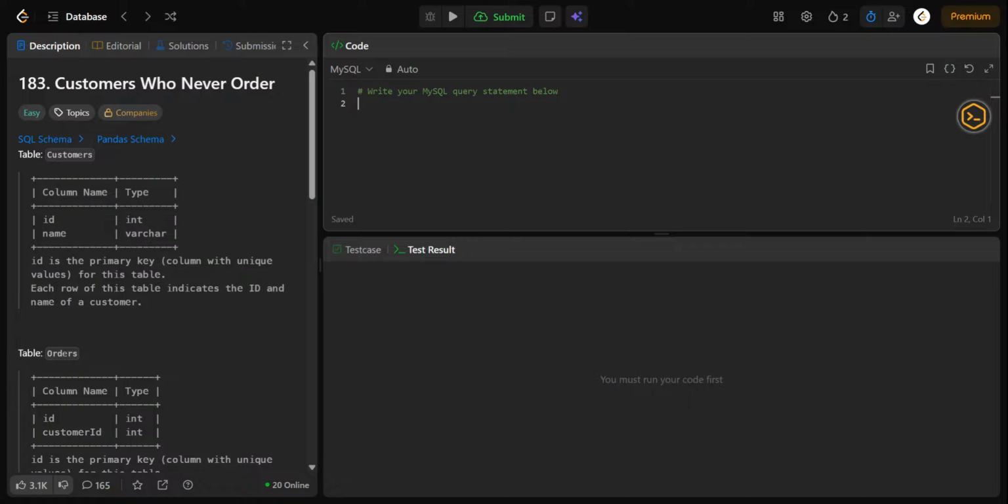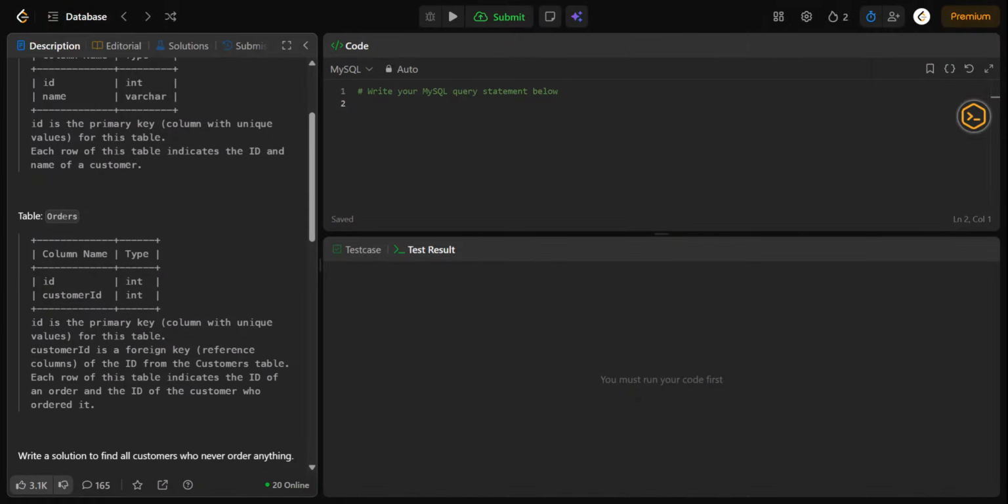gives us two tables, the customers table and the orders table, and our task is to find the customers who never ordered anything. So we need to return those customers who never ordered. For example, in the customers table you can see the IDs 1, 2, 3, 4, and names Joe, Henry, Sam, and Max. This is our customer information.